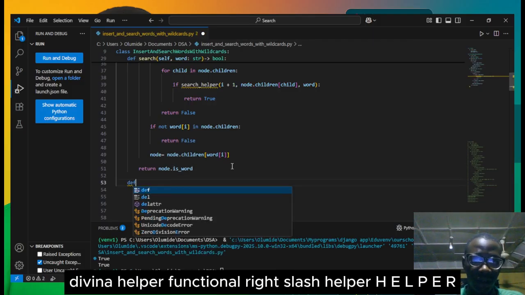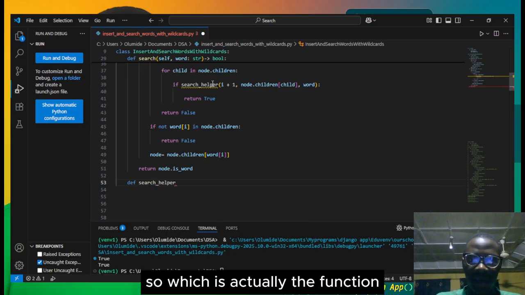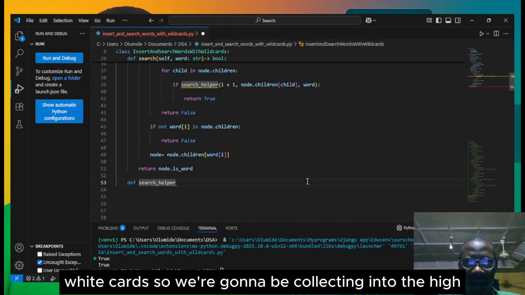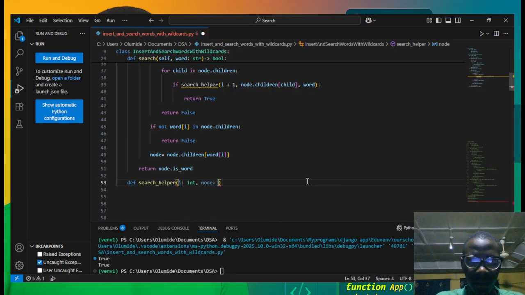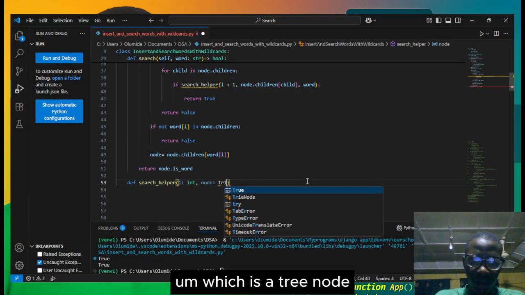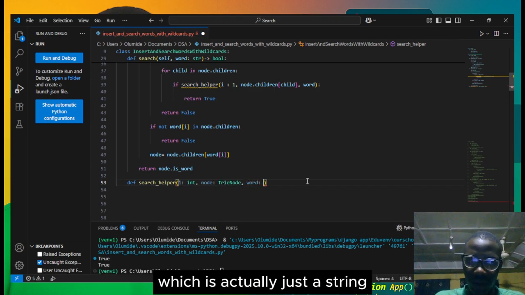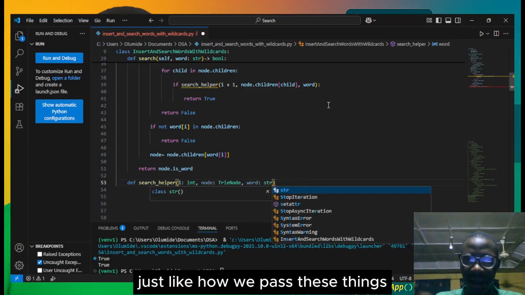So what I do now is I want to define our helper function, search helper, which is actually the function that will help us to handle wildcards. We're gonna be collecting the integer i, we're gonna be collecting the node, which is a tree node, and we're gonna be collecting the word as well, which is just a string, just like how we pass these things right here.